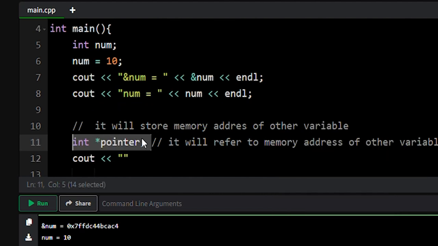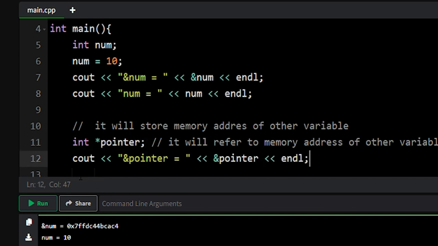At line number 11, we have declared a variable. It means we have declared into our memory that the pointer variable will be stored in the memory. It will have some memory address in the memory. So what's happening at line number 12? We are printing the memory address of this pointer variable. Since we have declared a pointer variable at line number 11, it will be stored in our memory. It will have some memory address. So let's run this program and see the output.